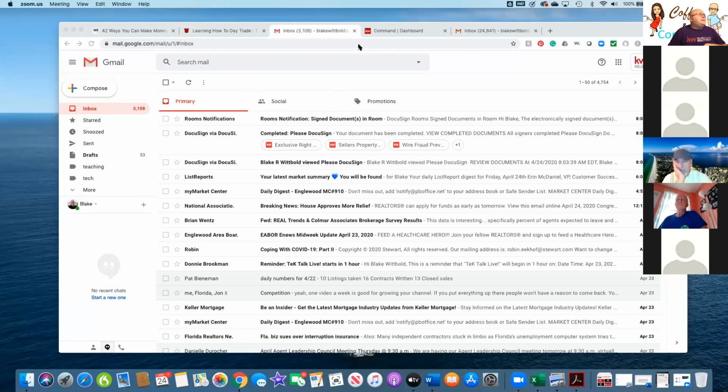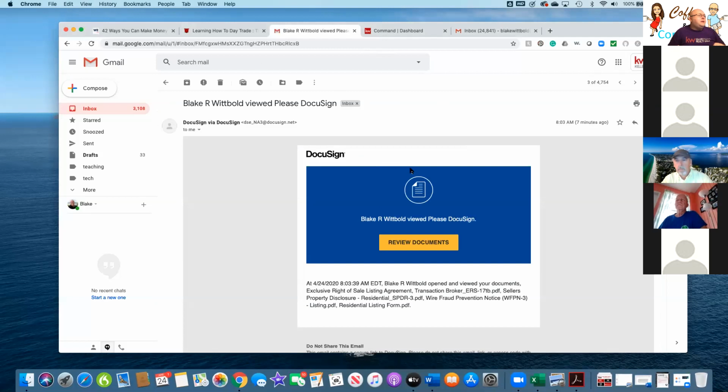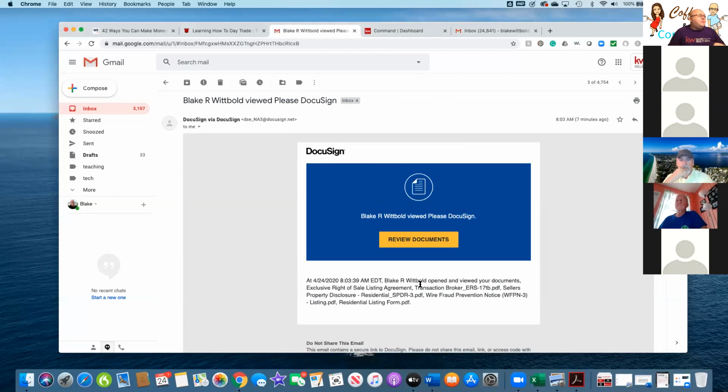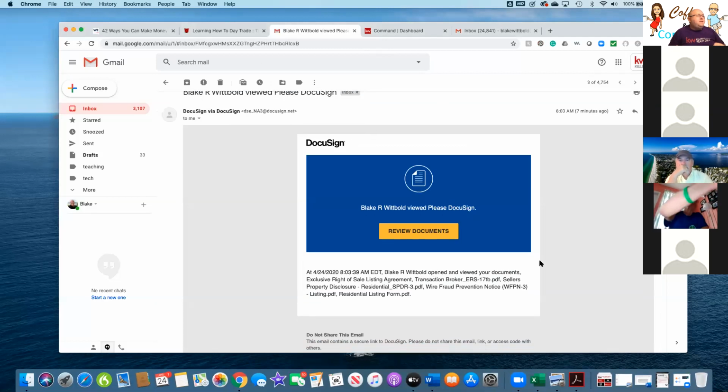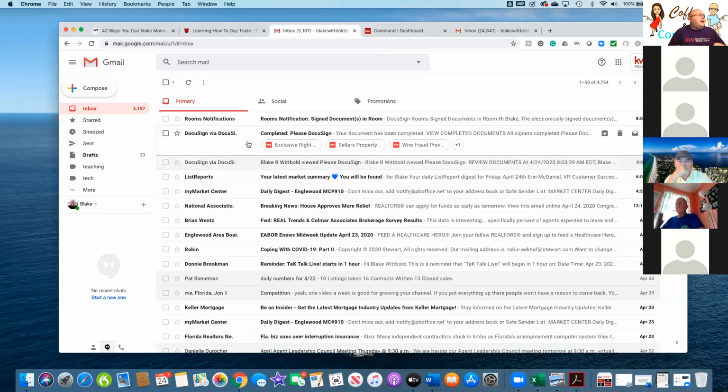So once we send out our envelope to our client, we're going to get an email once they view it. It's going to say DocuSign via DocuSign, and then our client's name, viewed, and then please DocuSign. And then it tells me what they did. So they opened and viewed your documents, exclusive right of sale. And then it shows me my completed DocuSign email, and then I get a notification from Rooms as well. So I get about 3 emails by the time that's done.